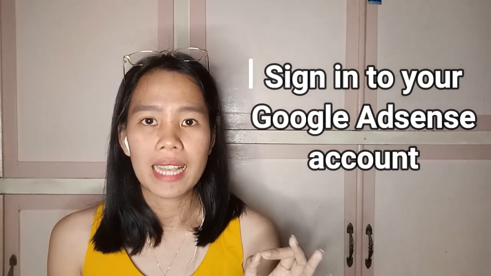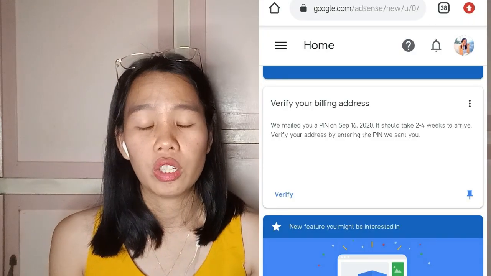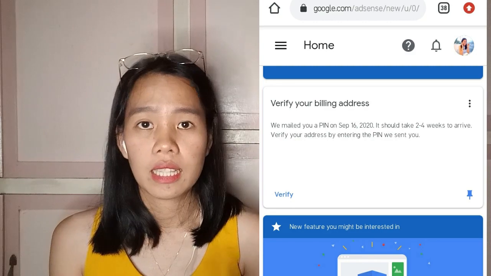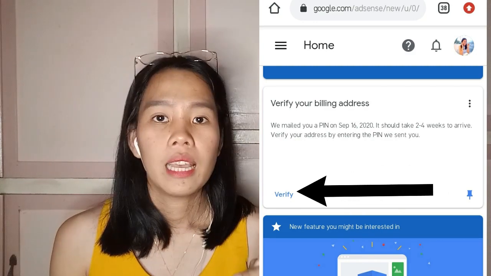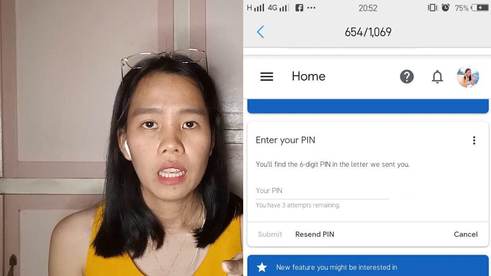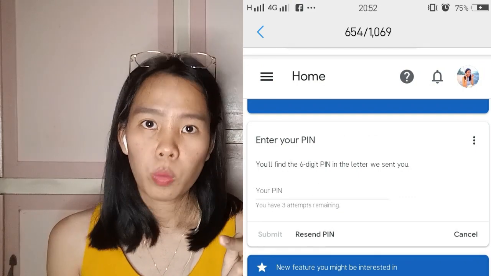So, on your Google AdSense homepage, scroll nyo lang yan. Hanapin nyo yung verification card na nakalagay verify your Google AdSense address, or yes, here. And then, click on verify and click resend PIN. So, note that kung hindi pa 3 weeks bago pinadala sa inyo yung mga PIN, hindi pa yan pindutable. Yes. Hindi nyo pa maire-send yung mga PIN nyo.